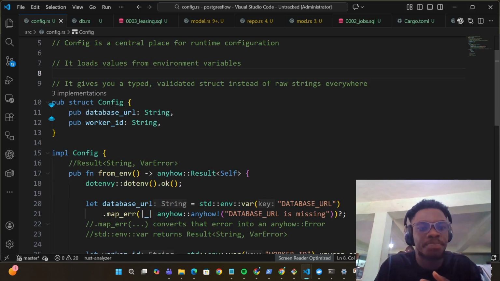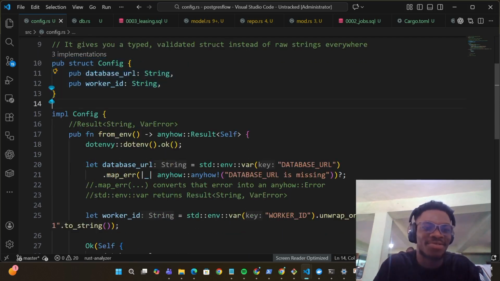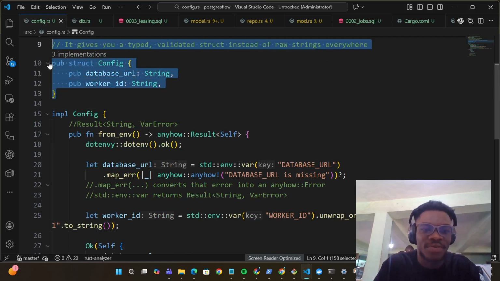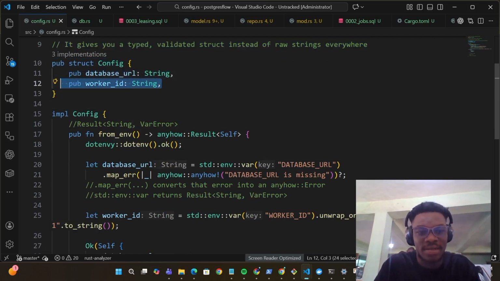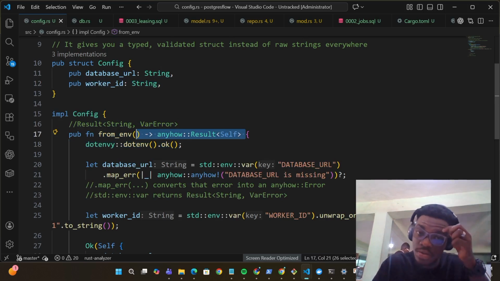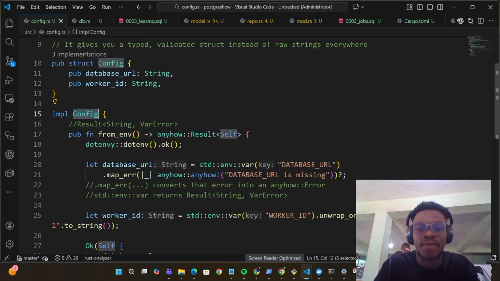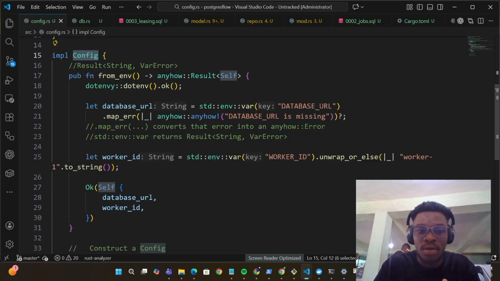So basically, this is a structure that we actually created. I don't know how to make the video not long, or I will try not to. So we created a struct with fields with types, with a string, and this is a method. And our signature here is saying it is returning a result. So this result will be either a construction of this config or an anyhow error.